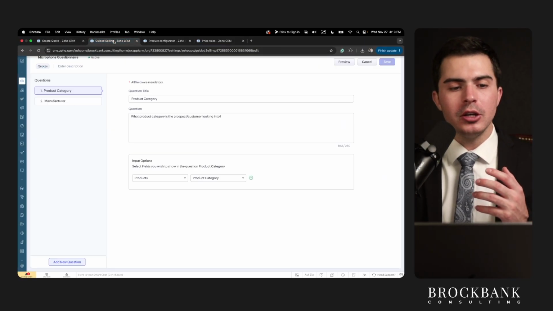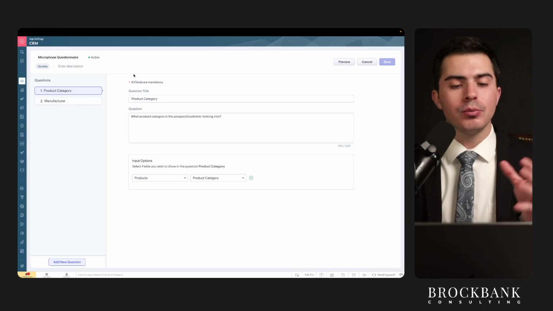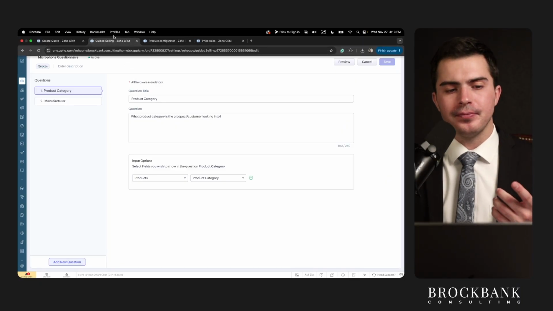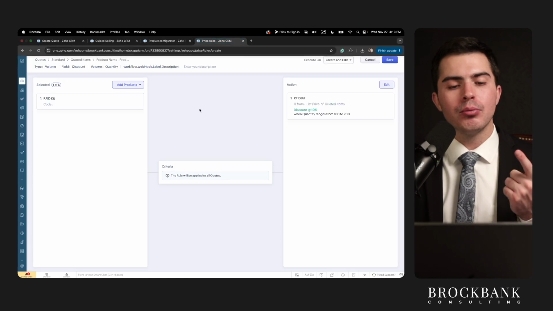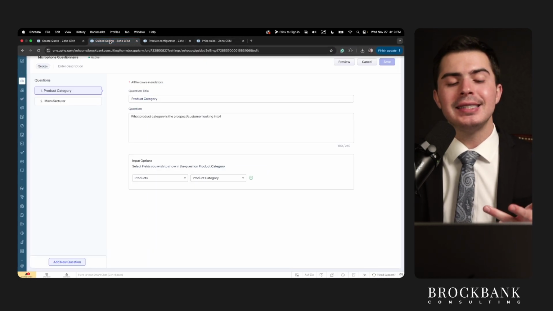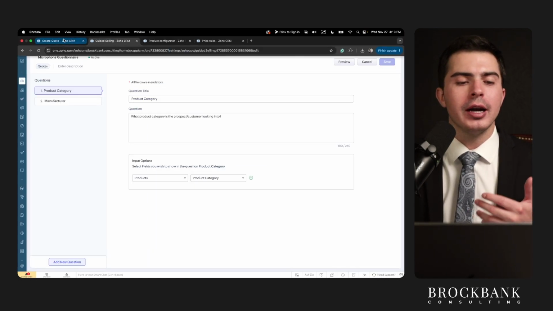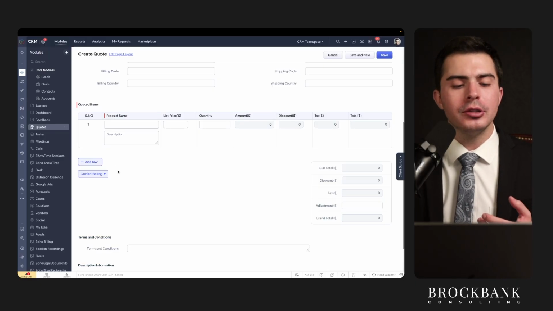So this is where CPQ kicks in, configure price quote. That's what CPQ stands for. You've got guided selling, you've got product configurator and price rules. Now, technically guided selling isn't an automation, but we're going to go over it anyways, just because I want to. And we're going to start with guided selling here.